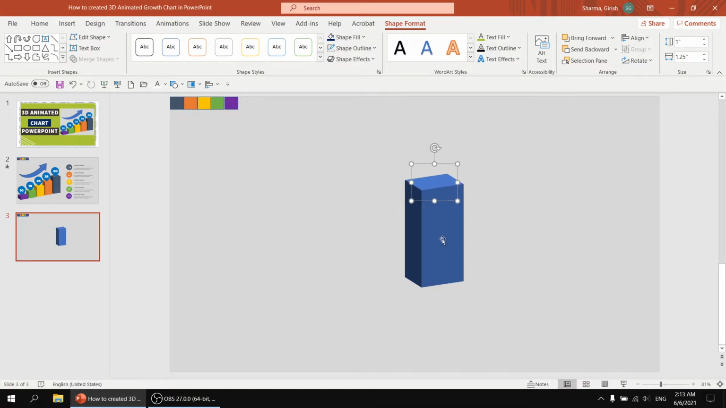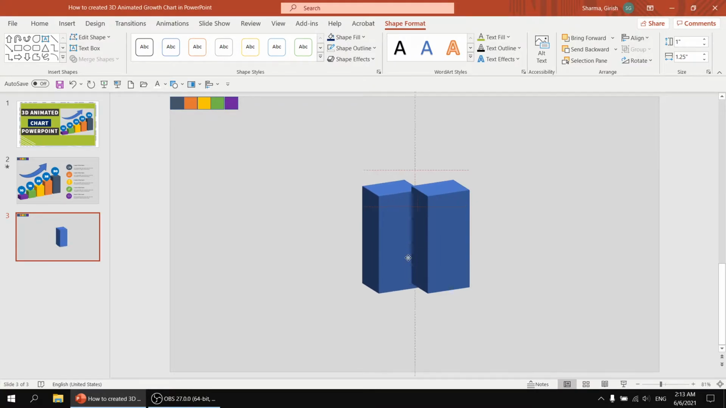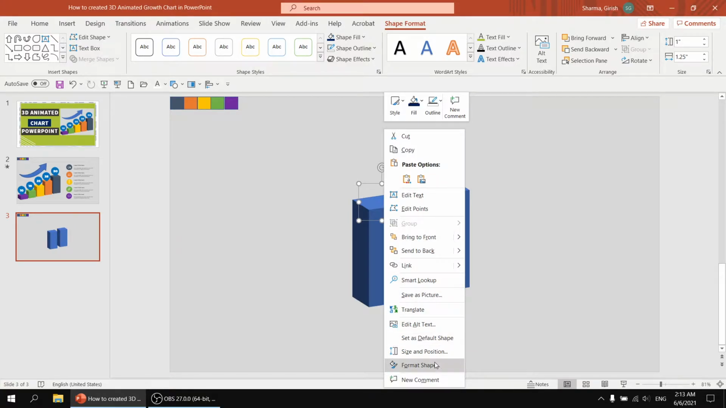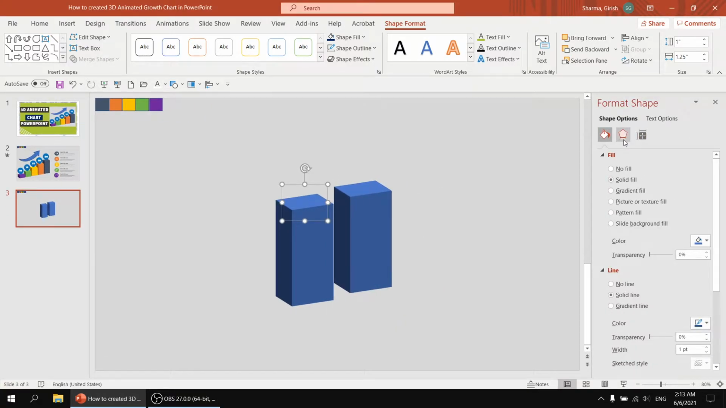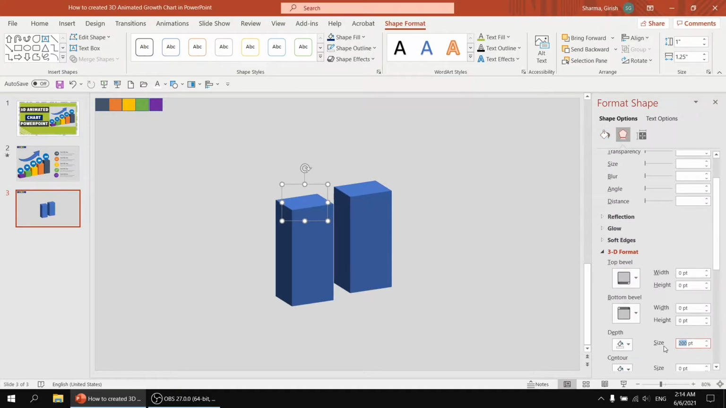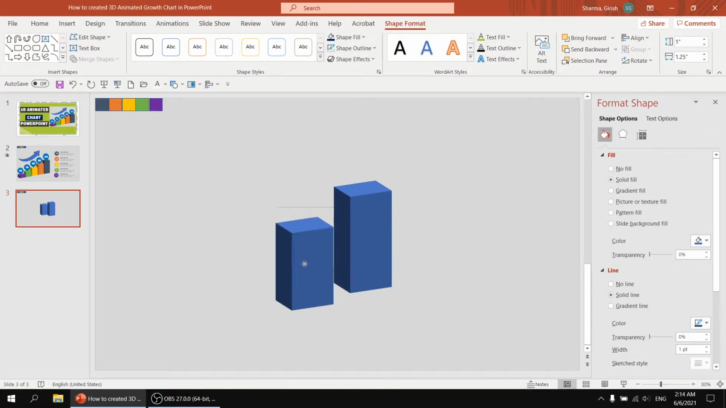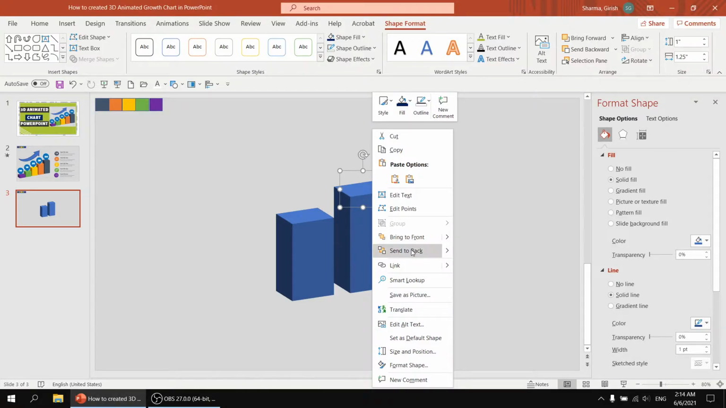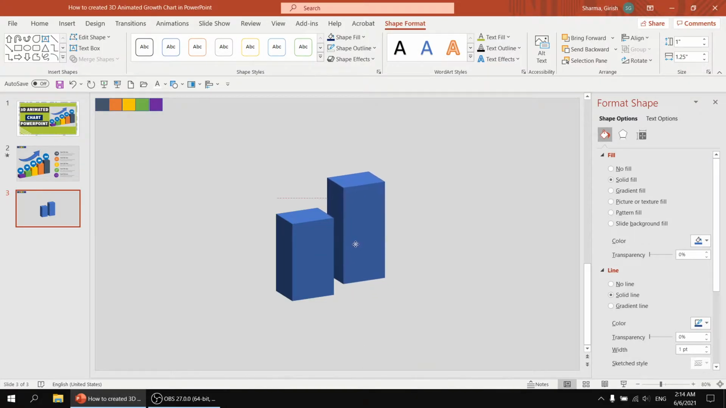We can just duplicate it by doing Ctrl+D. Let me do that, Ctrl+D. And this time I'm going to change the Format Shape option and I'm going to change this particular 3D height to 160. So now we have another point where I'm going to discuss the 160 point. We can send it to back so that we can have the perfect data available for us.